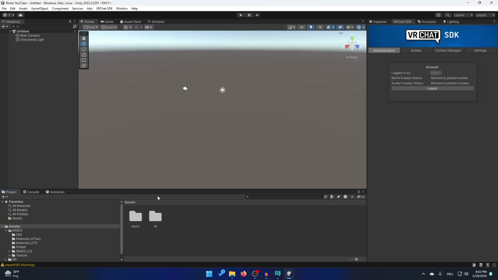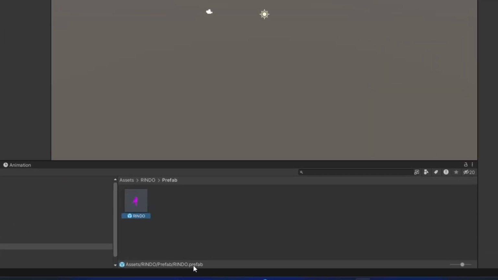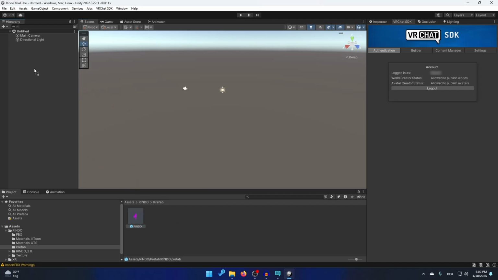When it's done loading, it's going to look something like this. You want to open the folder and find something called prefab, something like this. Open it and find this file. It's going to be called probably your avatar name dot prefab. Drag and drop it into the hierarchy.